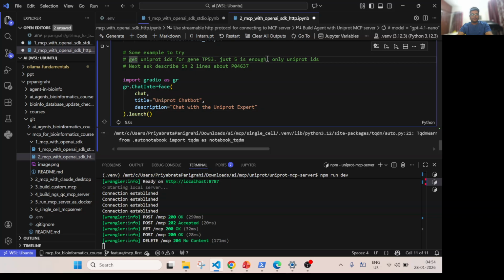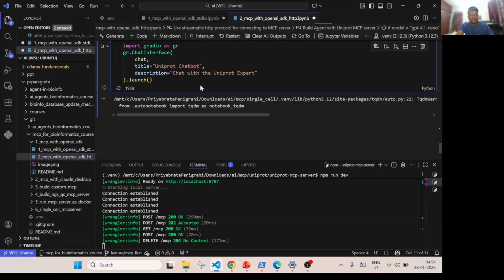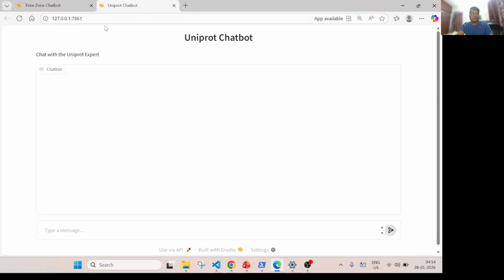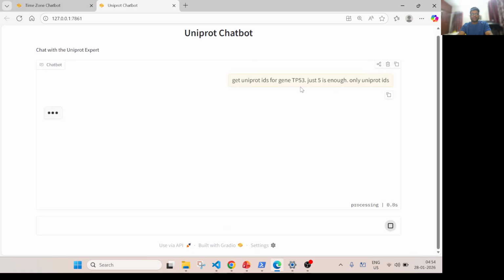I'm just copying this query. We'll ask the chat agent to get the UniProt ID for the gene TP53. Just 5 is enough, only the UniProt ID. So it created this chat interface, and I'm clicking it so it will open. Very nice. Here let's put this question: get UniProt IDs for the gene TP53, just 5 is enough. So I put a question over here.